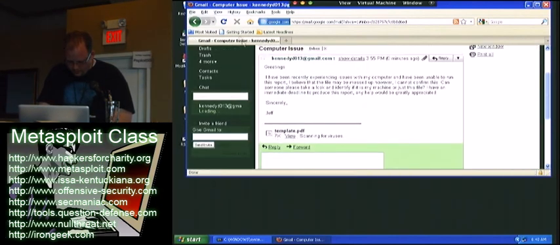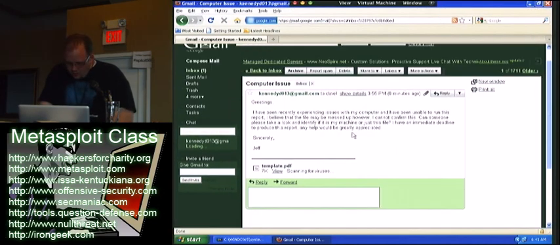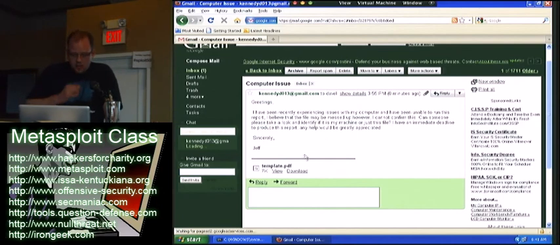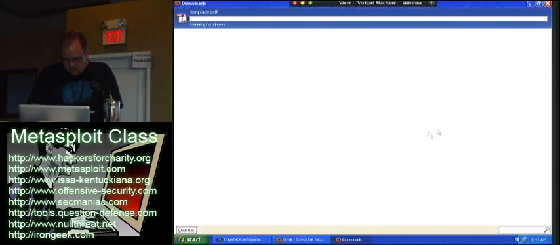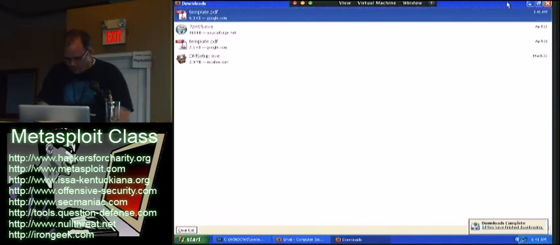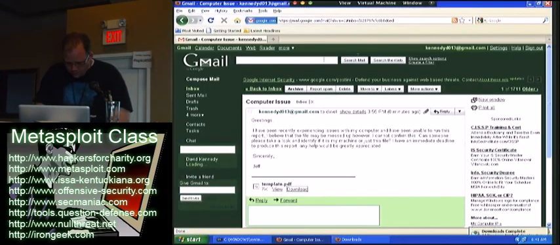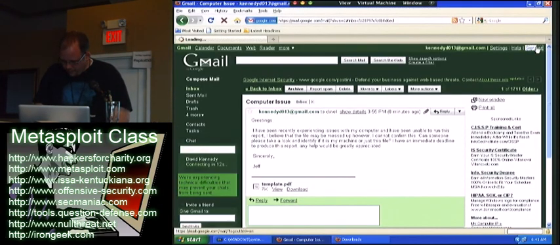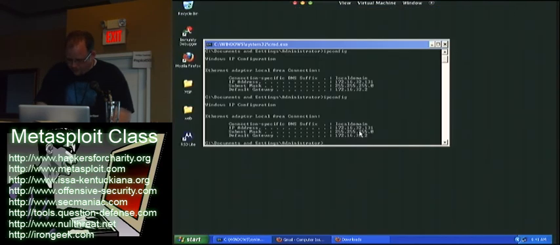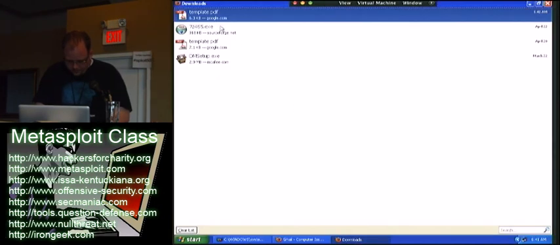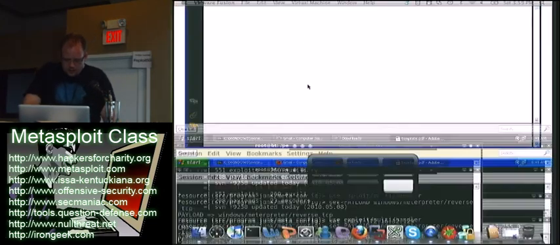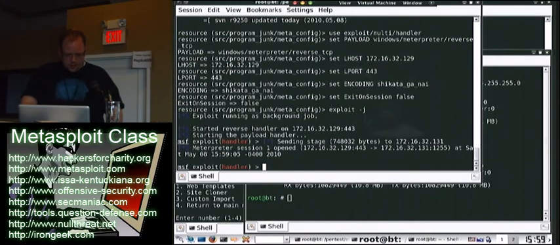So we got it. We know that there's a PDF here. Now, one thing to note too, if you view it, it's not going to hurt your computer because it's all hosted at Google. If you download it and you execute it, it opens the PDF, and on their end we got an interpreter shell.